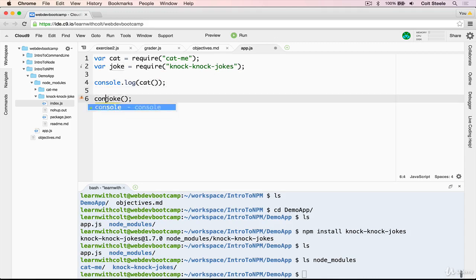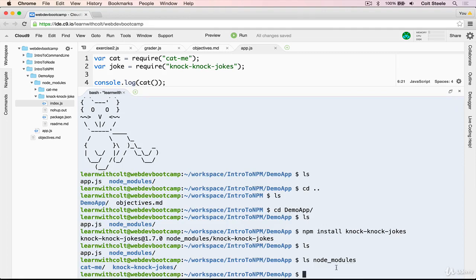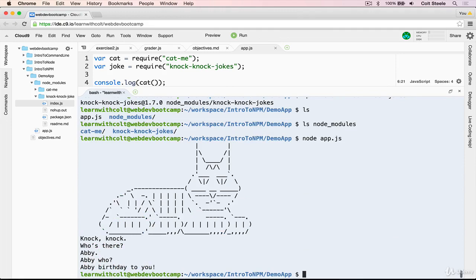And we'll console.log it again because it just returns a joke. And if we want to see it, we need to print it out. So now we'll get a cat and a joke if all works well, if our two packages have been installed and imported correctly. So we save, and then we'll expand this, and we'll run node app.js. We get our cat, and we get this joke, knock knock, who's there? Abby, Abby who? Abby birthday to you.